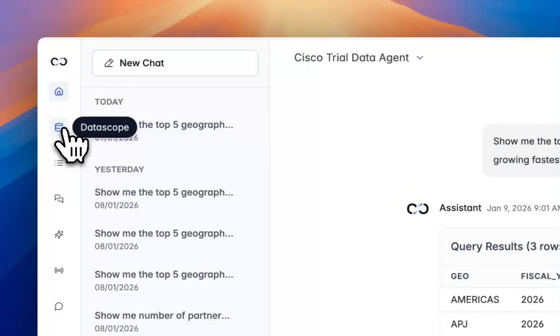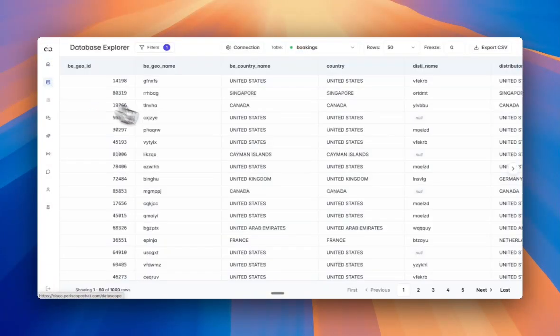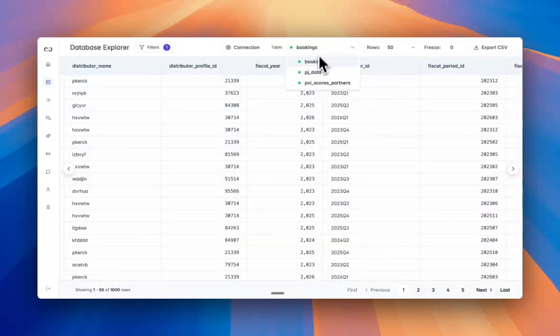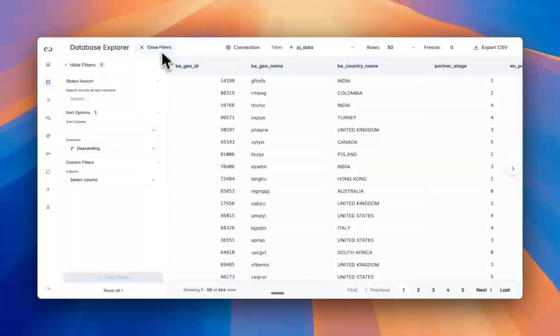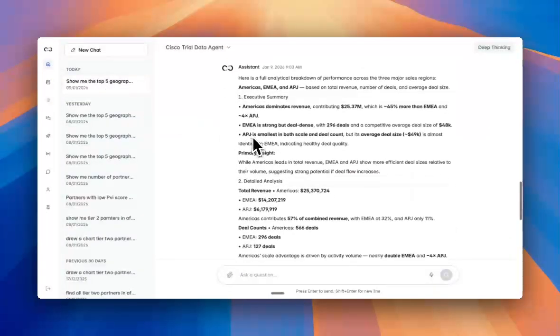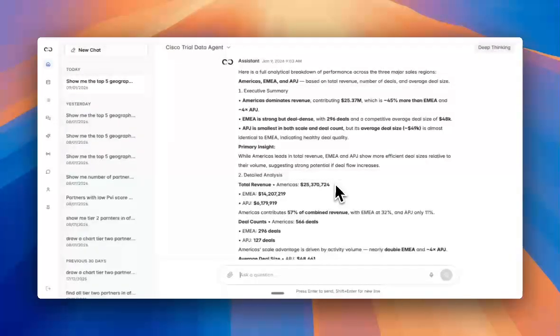If you want to do a deeper dive into the data, you can look at the data scope tab. You will be able to look at the actual data, actual tables. You can query the data, you can sort the data, you can even export the data from here. There are a lot more features and functionalities that Querygen offers, but this is the starting point.